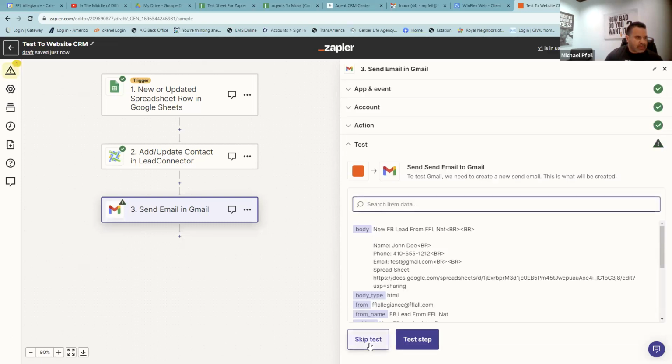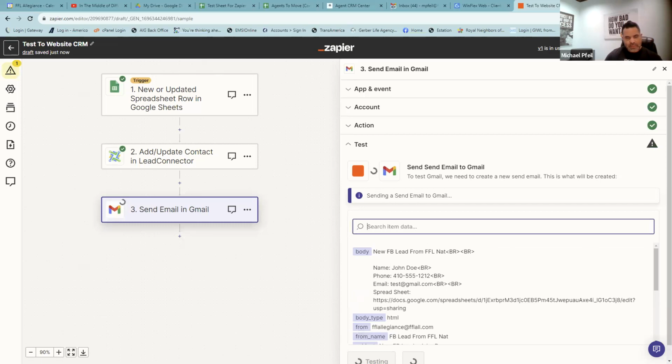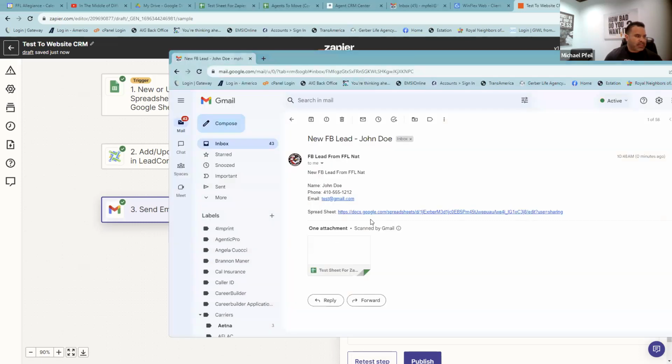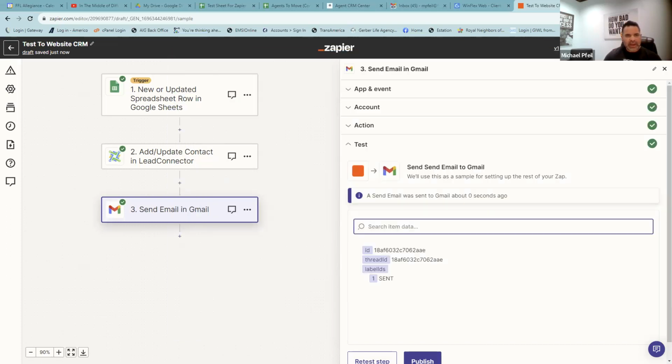test step. See what it did? It made the email look a little bit better. There's 2 spaces after this. That's just what you can add. So you can do an HTML email inside of there to get it to work.